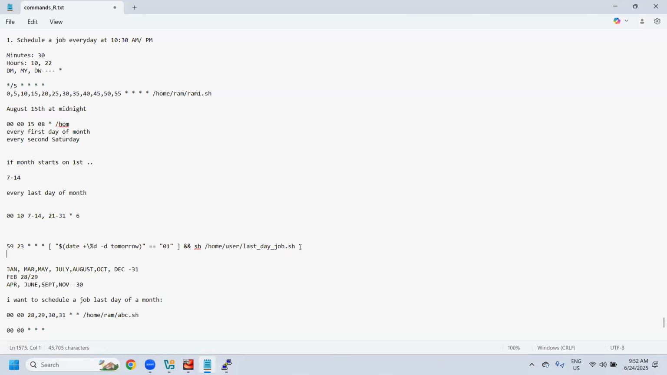So when will this condition be satisfied? If it is the month of January, 31st, next day means 1. So 1 equals 1. So the condition will be matched. In this case, the program will be executed.